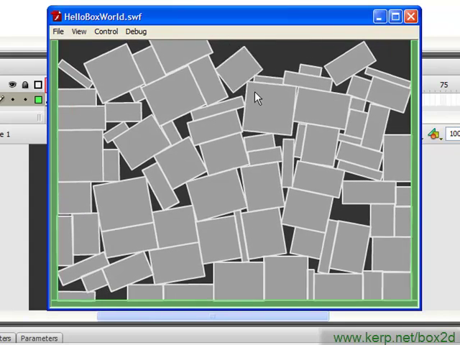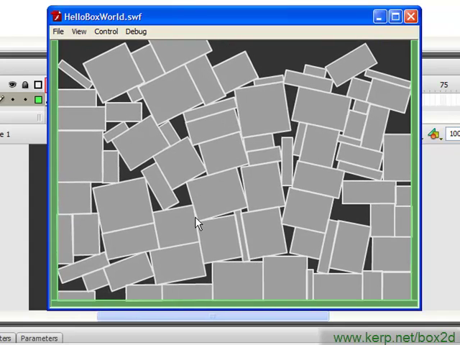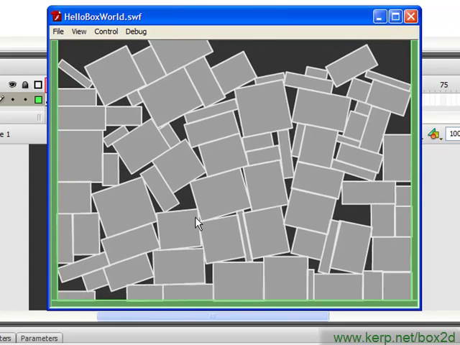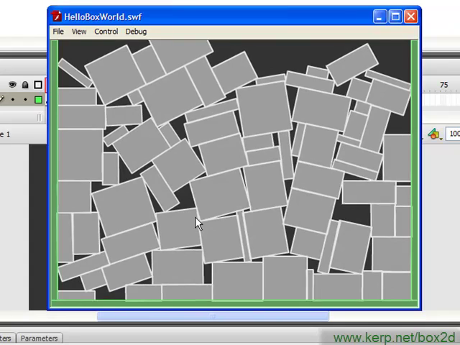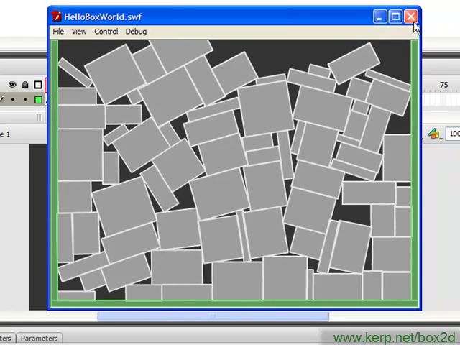You will notice, however, that it seems to take our world a little longer to go to sleep than it did before, because without friction, all of these boxes still get to move around a whole lot.